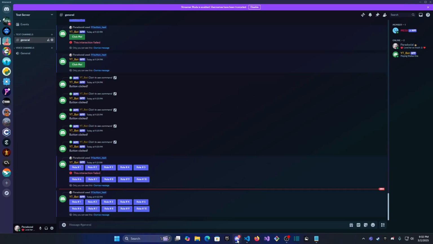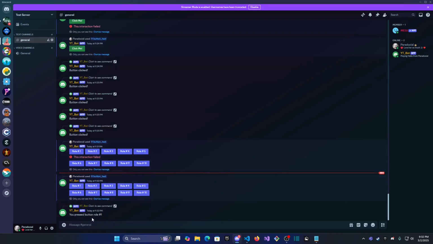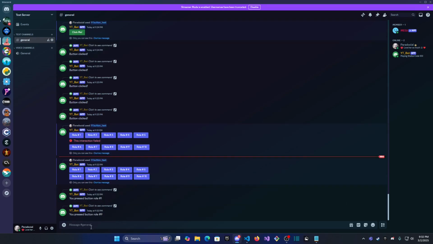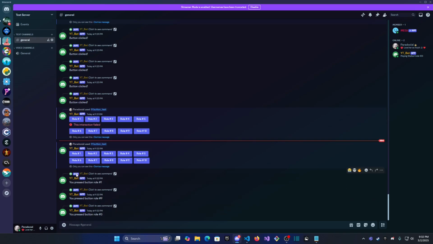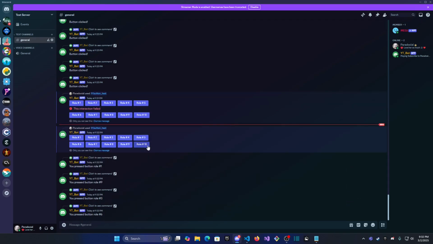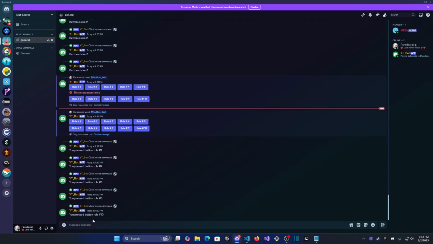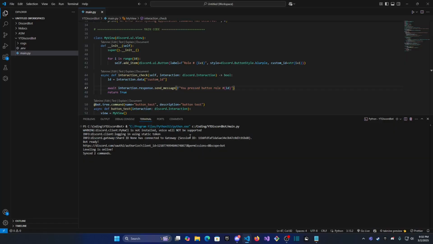Button test. Click roll 1. You have pressed button roll number 1. Let's do 9. You have pressed button roll number 9. Let's do 3. Button roll number 3, 6, button roll number 6, 10, button roll number 10. So basically, this demonstrates how we can get the custom ID of our button.